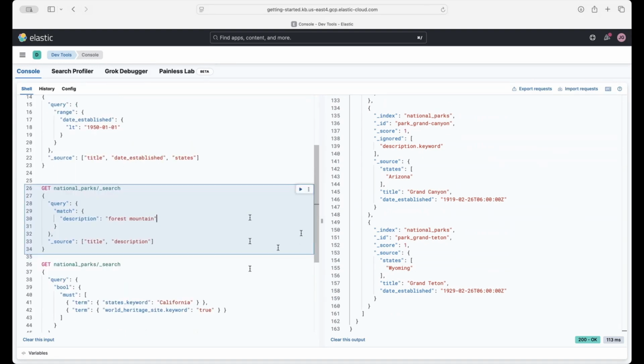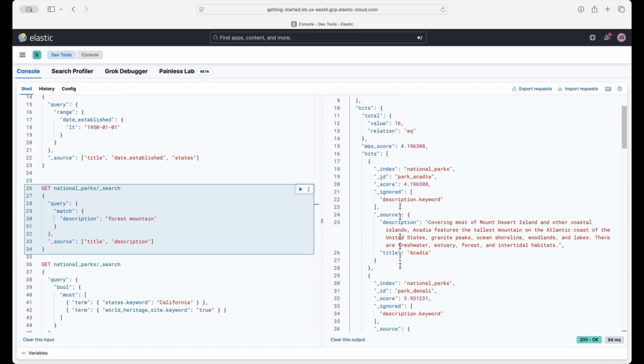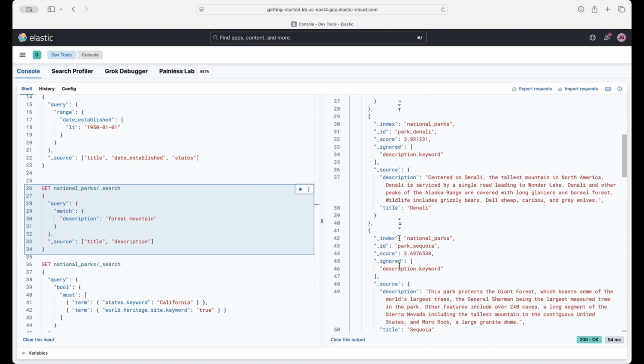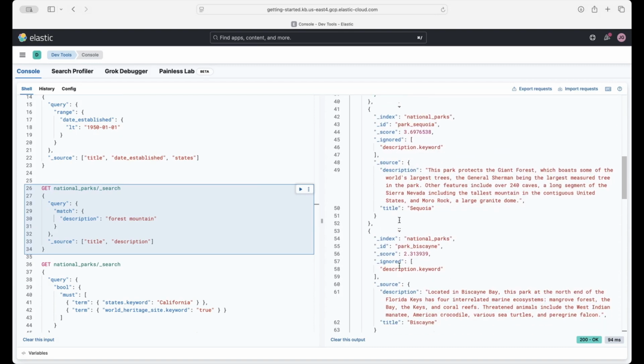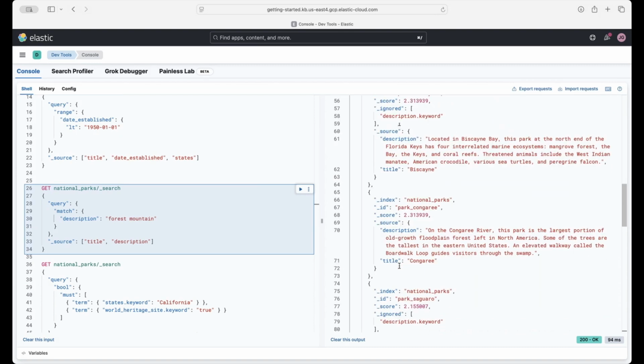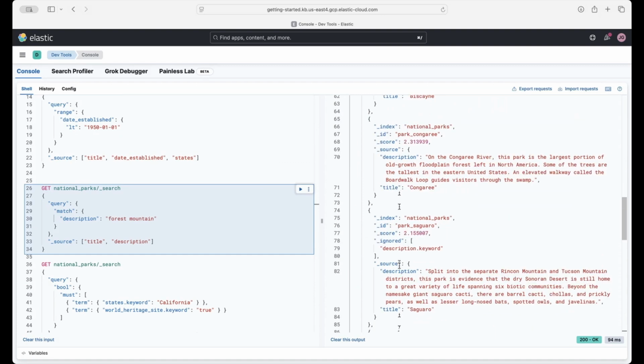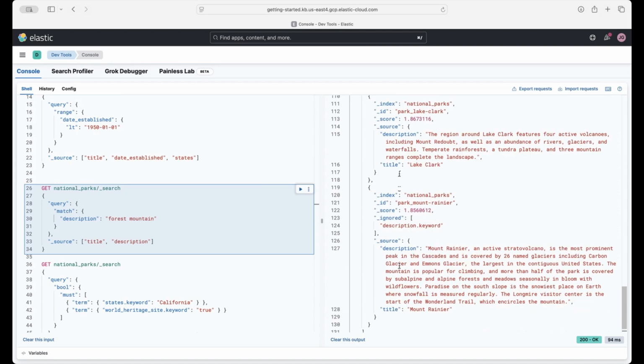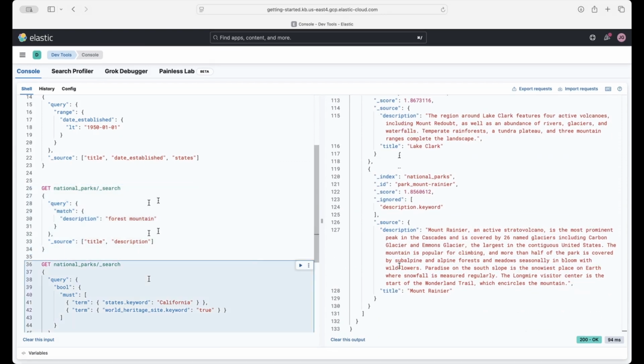One of the features I really like about search is that we can just start to see what matches. So we can look for results that have forest or mountain in them. And we can see, okay, cool, there's Acadia National Park, Denali Park, Sequoia. We start to see the data that has either forest or mountain in it, so we can find a little bit more of what we're looking for.